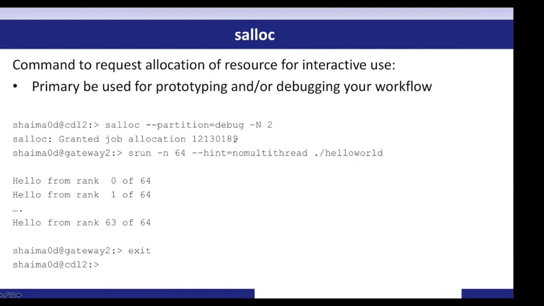So this means that the allocation has been granted on what you have asked for. So you have 2 nodes of 32 cores each, that is 64 cores. You run your job launcher, which runs this application called Hello World on 64 cores, and it will spit out the output on your screen. And you can decide whether it is doing what it's supposed to do or something needs to change. Once you're done with it, you type exit, and you're outside this interactive allocation.